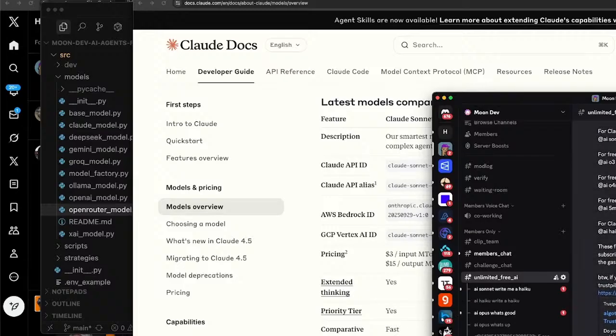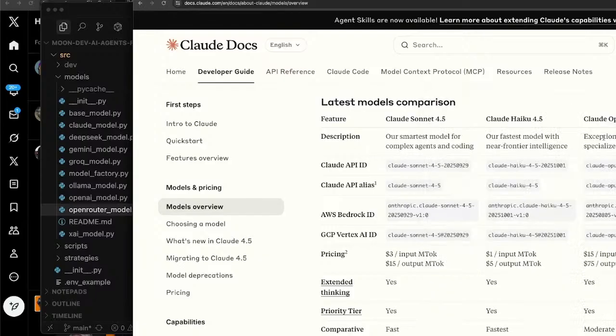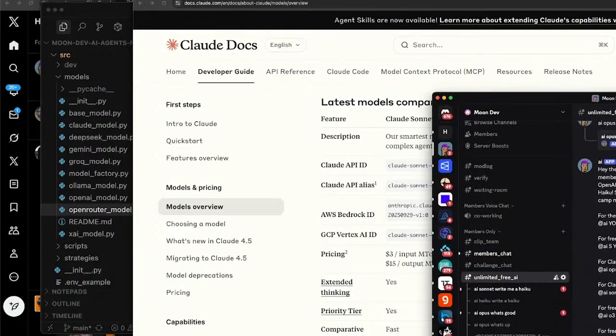So 4.5. We got Opus 4.1. I don't believe they've dropped a new 4. Yeah, it's the same. Beautiful, beautiful, dude.